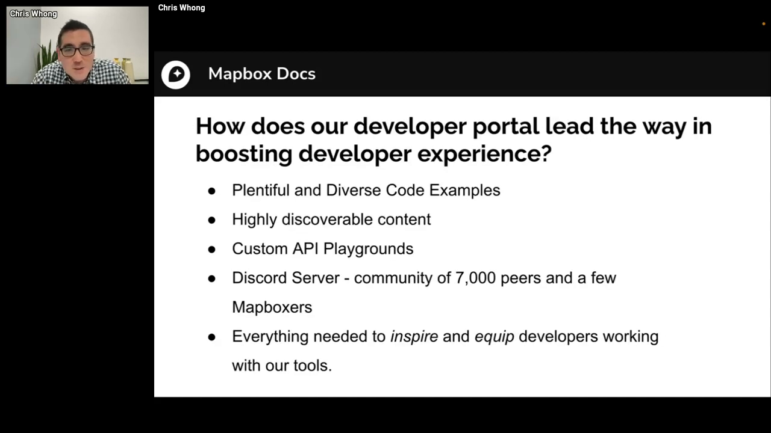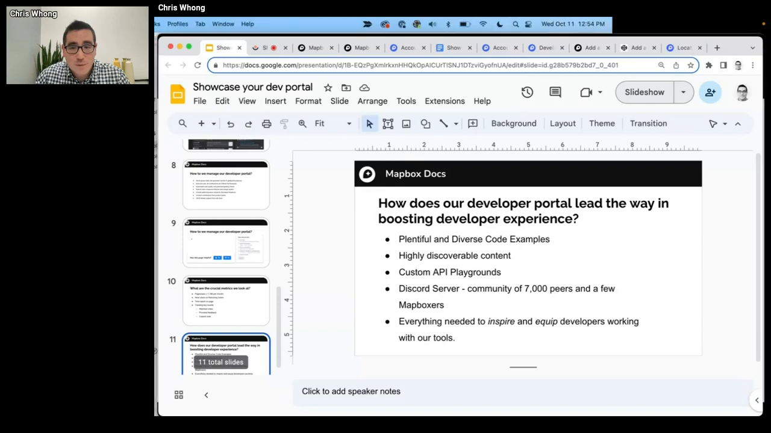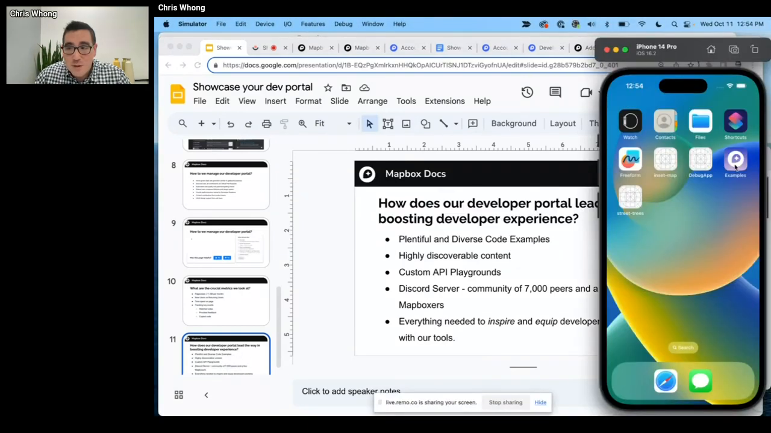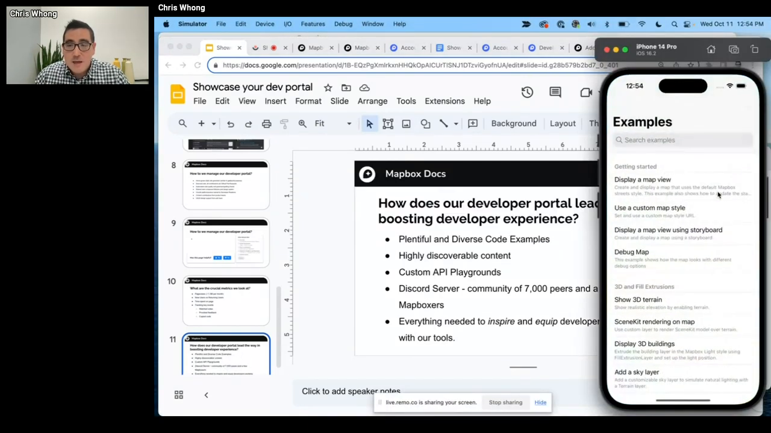And then the last question: how does our developer portal lead the way in boosting developer experience? Like I said, plentiful and diverse code examples. Actually, I forgot to show something real quick before we leave, because I don't want to leave the mobile people behind. I showed the examples that we have on the web for web developers, but for the mobile developers, we have full-on example apps that you can just run quickly in your local development environment.